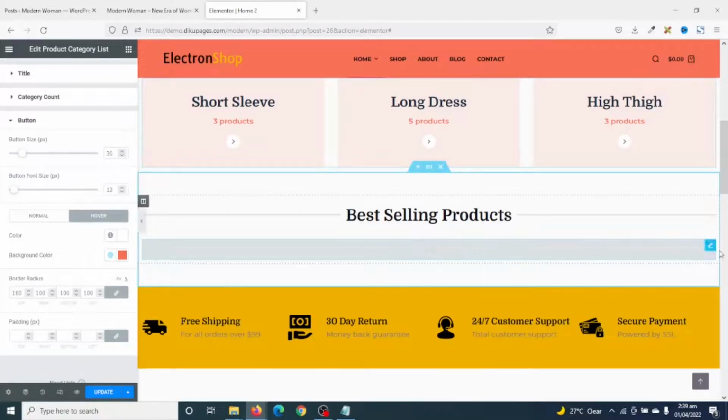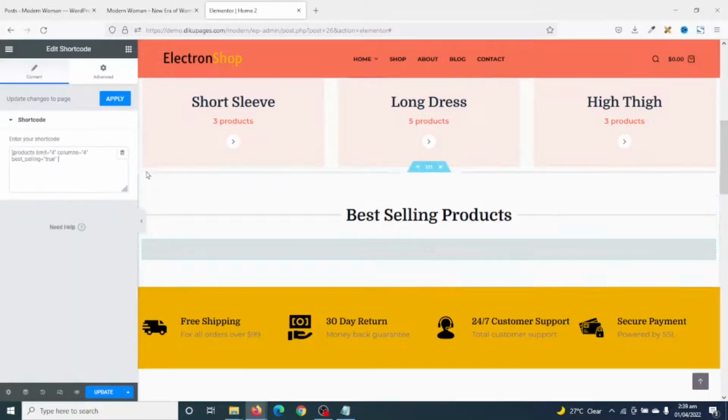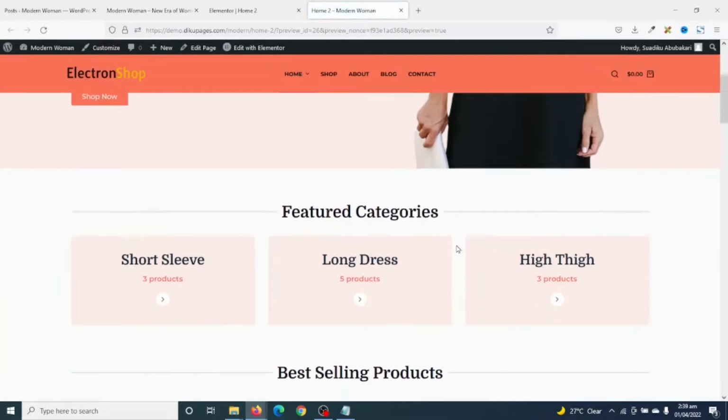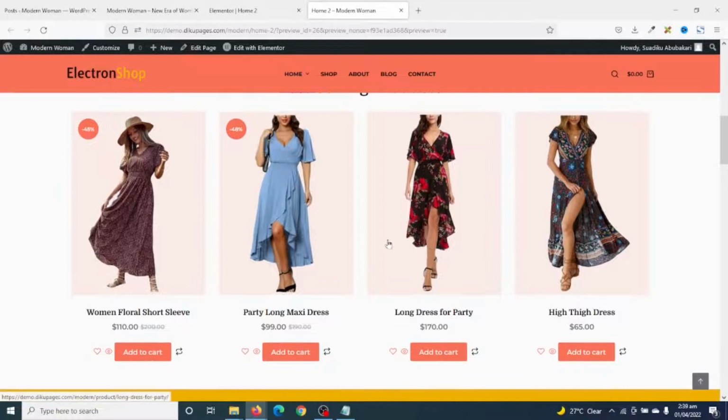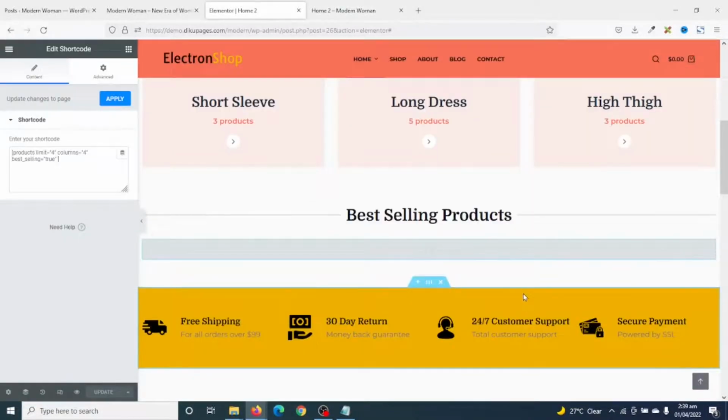tamper with it. If I click in here, this is the short code for best selling products. So it is going to display 4 products and the number of columns too is 4. Now if I update and preview the changes, you see that best selling product is 4. Perfect. So I go back.